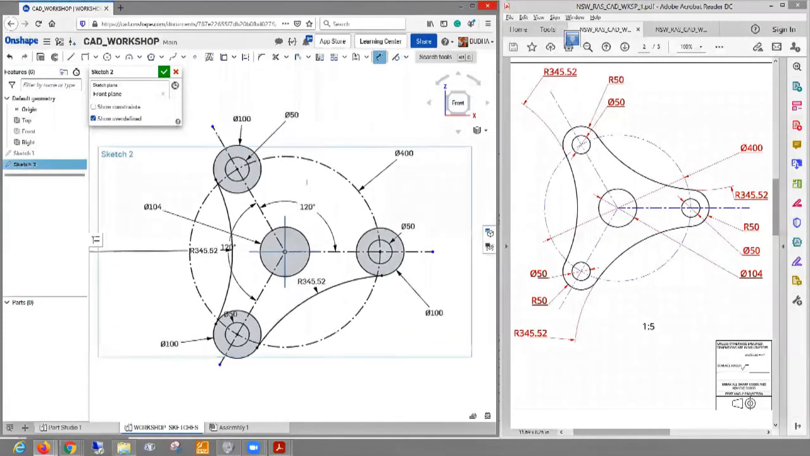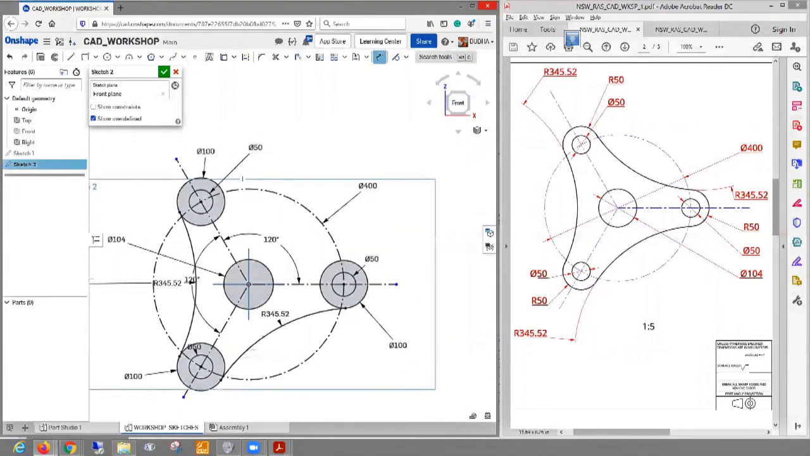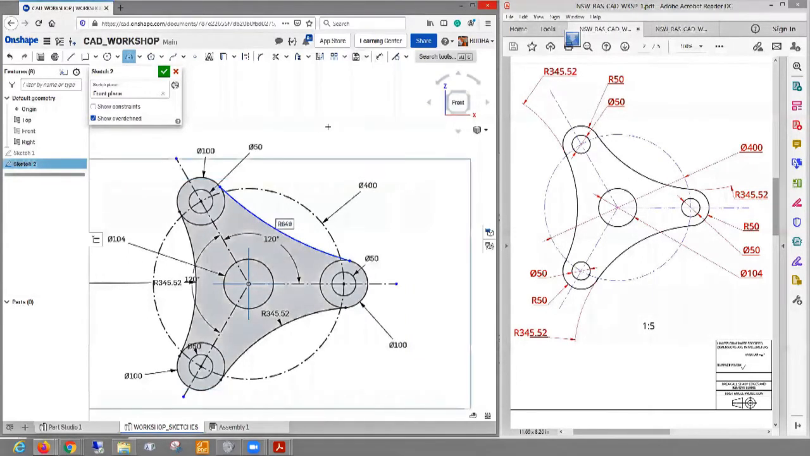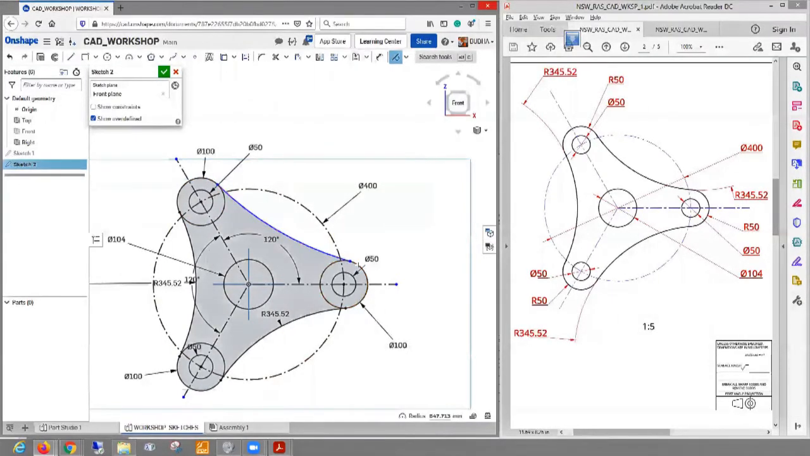We are going to do the same thing on the last part. So again, we are going to select 3-point arc. We'll select this curvature. We'll select this curvature. Select an approximate radius. Now let's set the constraint first. Let's set this constraint. And now I'm going to change the radius to 345.52.